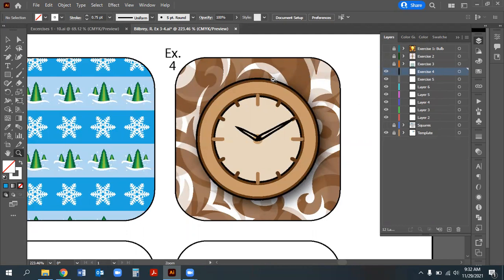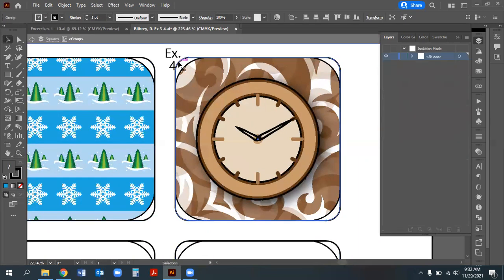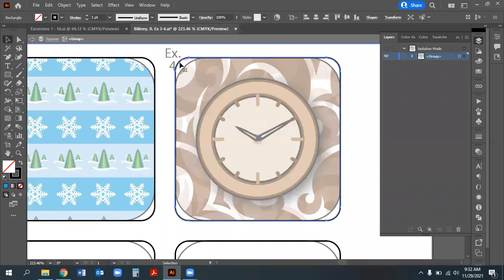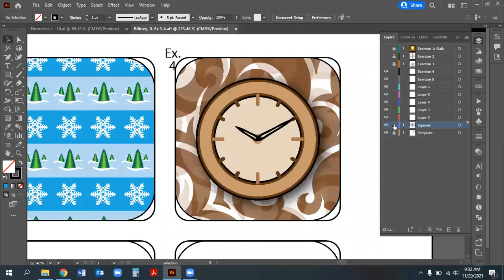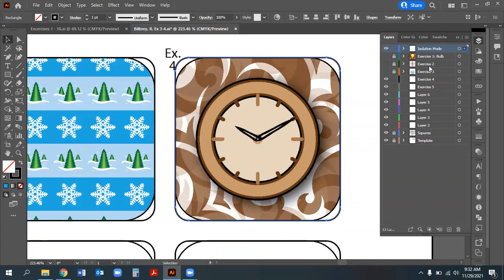First thing we want to do is probably fill the background with a pattern. But to do that, we're going to have to take the square from one of the squares layers we created for exercise 1 and 2, unlock that, choose the item that you need to copy, which these are groups. I'm going to double click to go into isolation mode. Now I have this selected. I'm going to copy that, double click to get out of isolation mode, lock the square layer, go into the exercise 4, go to object or edit, paste in front.